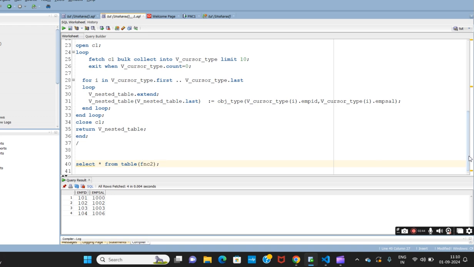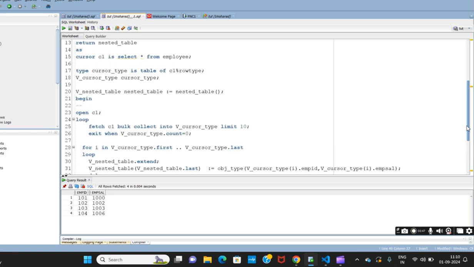It's a very simple example. But whenever you are dealing with a very huge volume of data, you would have complex join conditions inside this cursor. Second, whenever you are dealing with a huge volume of data, this bulk collect will definitely help you in improving your performance.